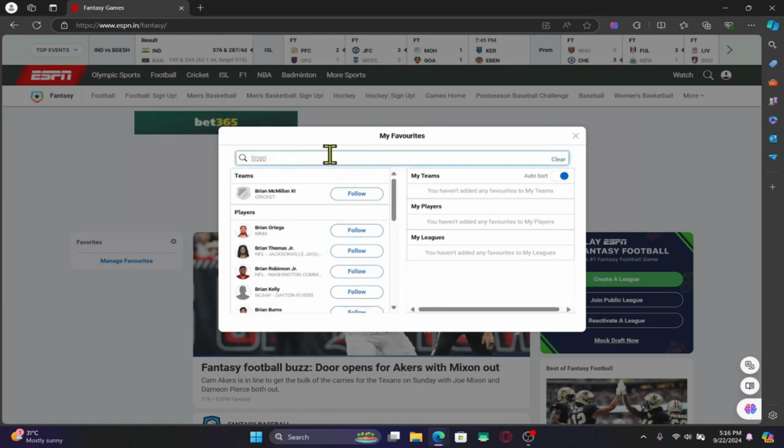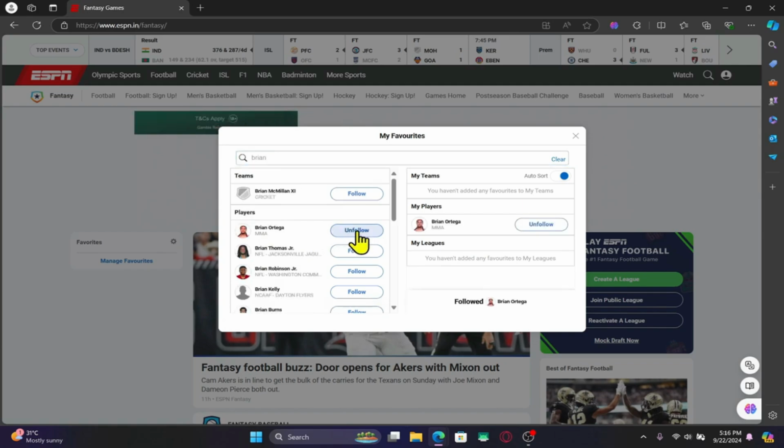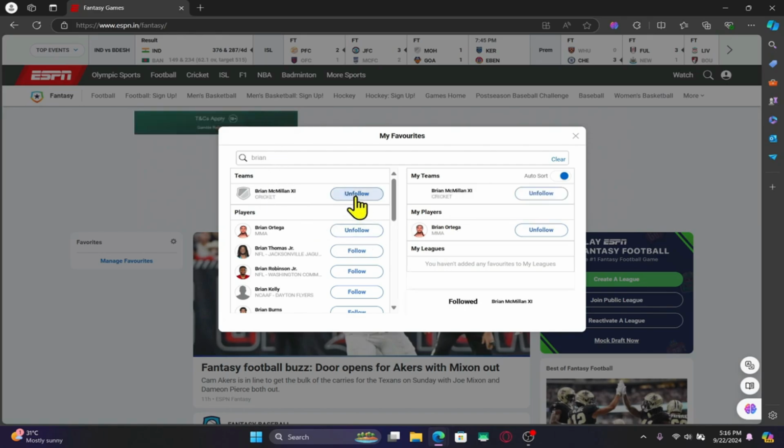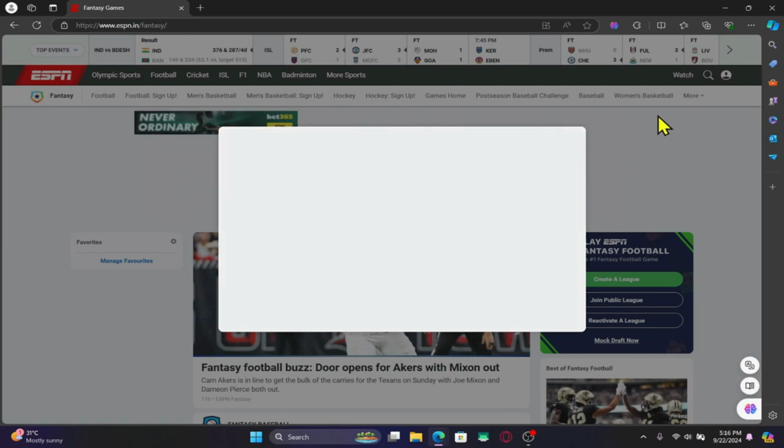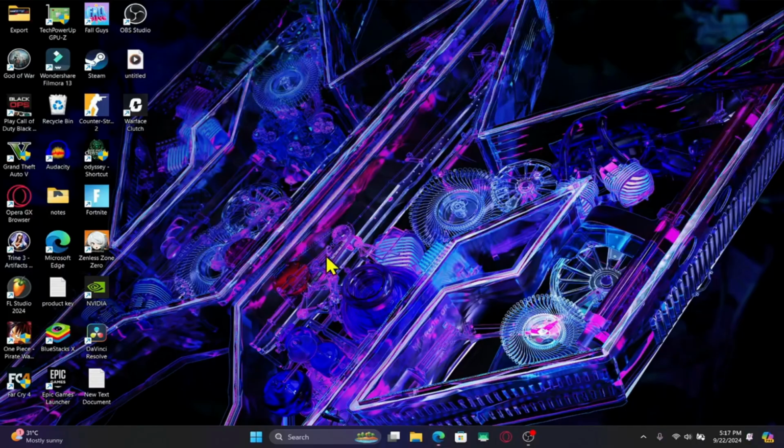You can just type in the name of any player, team or league, and once you find your search results, you can just click on the follow button in order to add this player, this club or league onto your favorites. You can do this with as many teams, players and leagues as you like, and anytime you wish to delete them, you can just click on the unfollow button from your favorites list. And there you have it. That is how easy it is to add players or teams as well as leagues onto your favorites on the ESPN Fantasy Sports game.